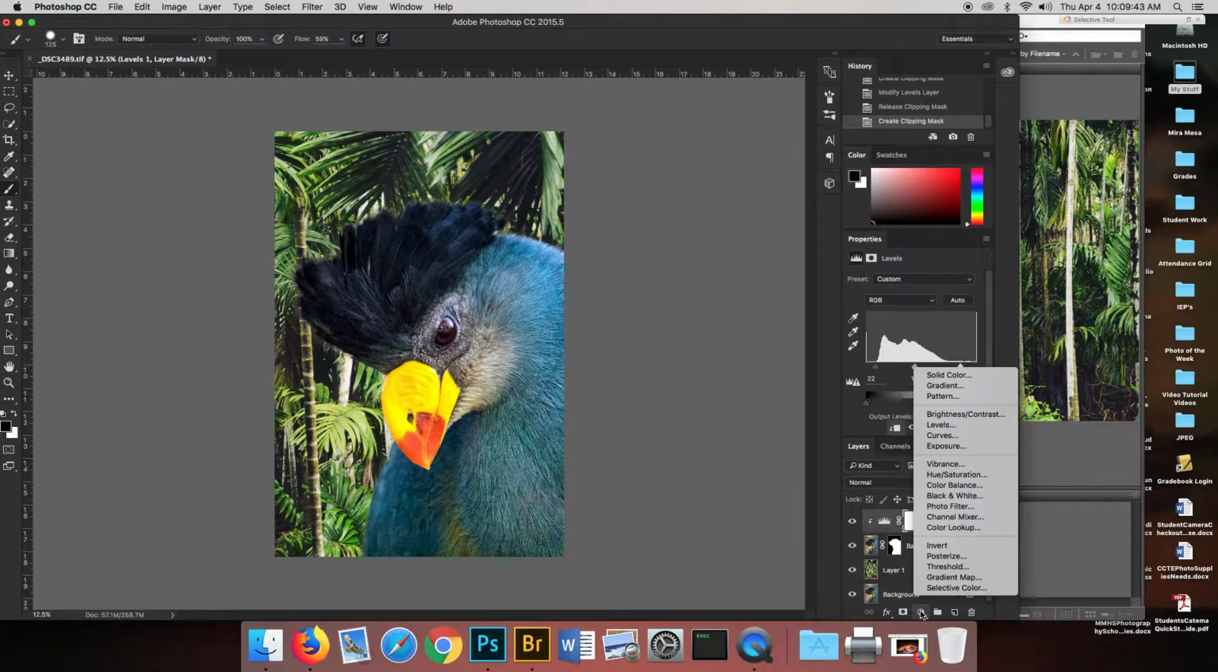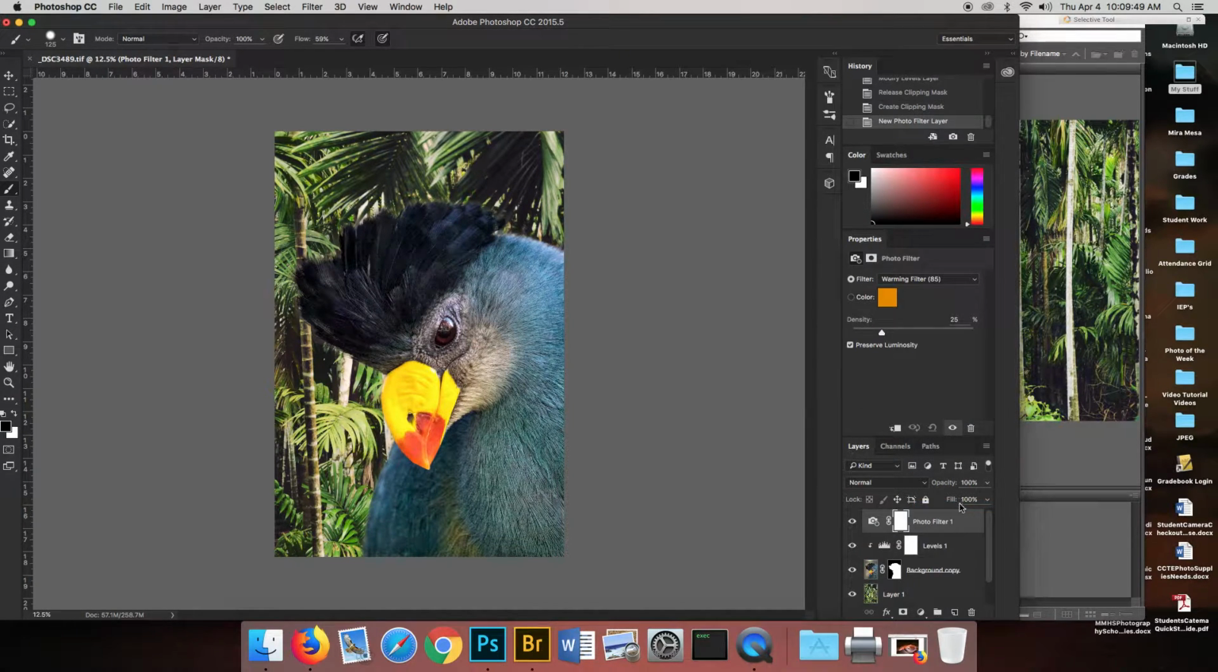I could also change the color temperature. There's lots of different options in here. So maybe, you know, I want to make it a little warmer. I could do a little photo filter. Again, I'm going to hold down Alt Option and then click so it attaches.